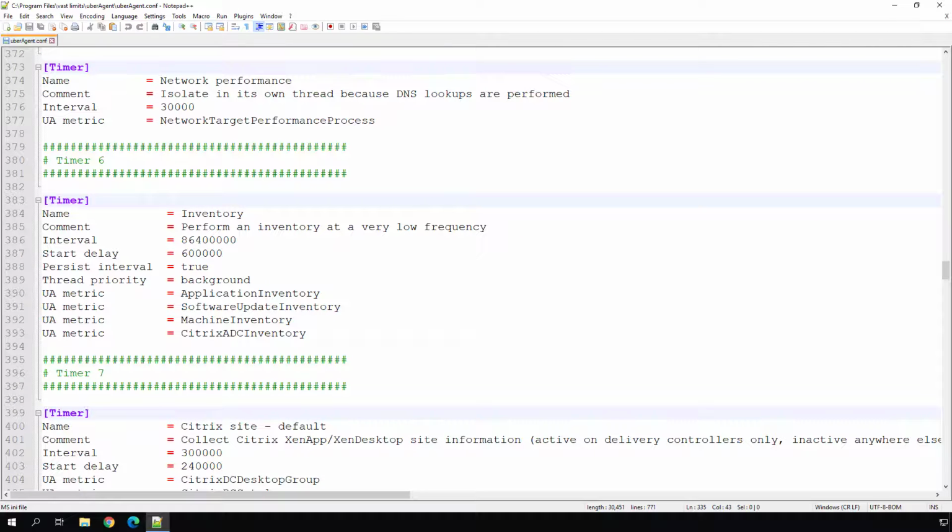Another example, the inventory timer. You see some new settings which you didn't see in the default timer. First, the start delay. It's set to 10 minutes. You don't want Uber Agent to do a resource-intensive machine or application inventory when the machine is booting. Hence, it gives the machine 10 minutes to settle down, get everything up and running, and then do the inventory.